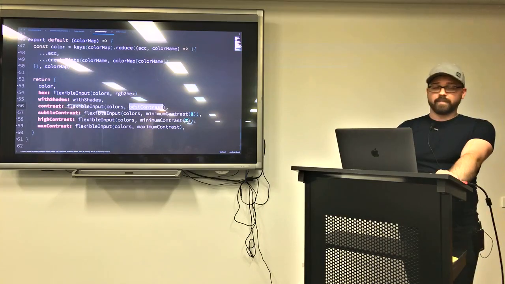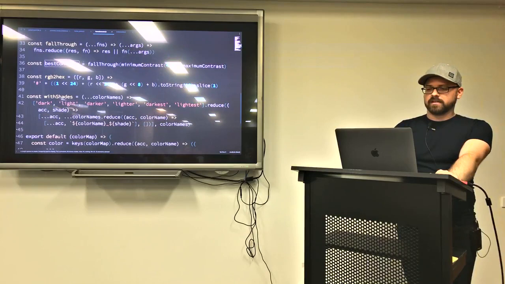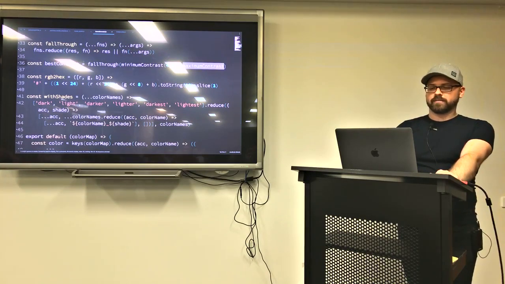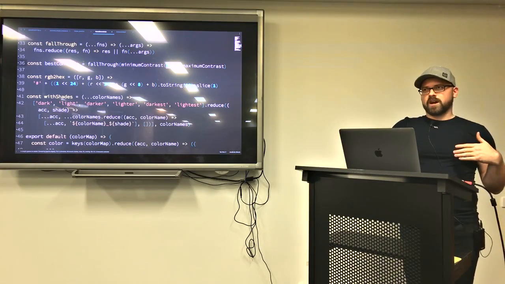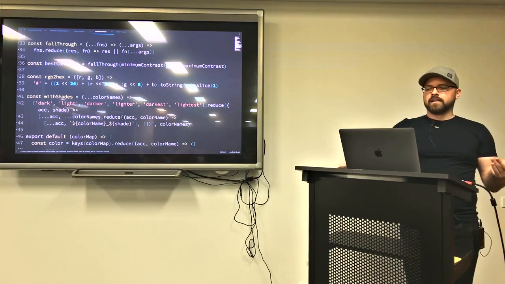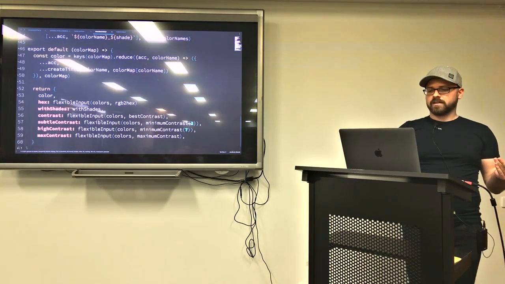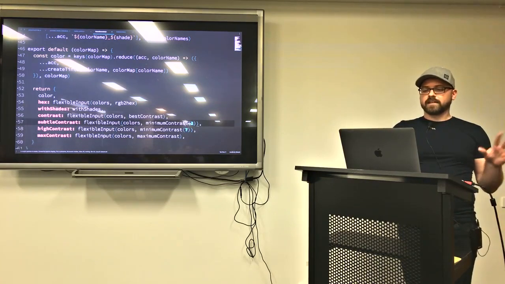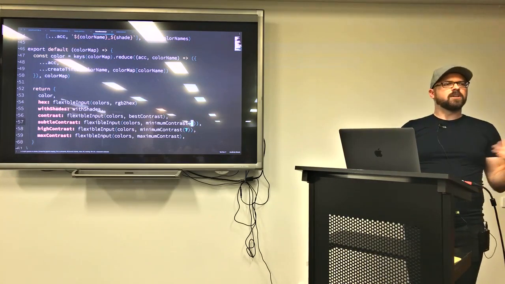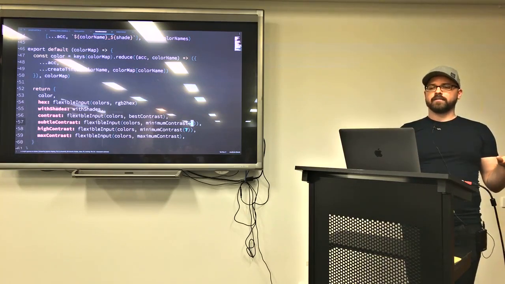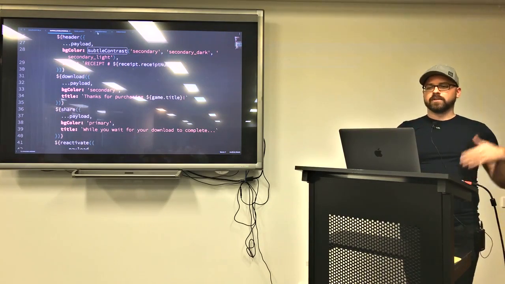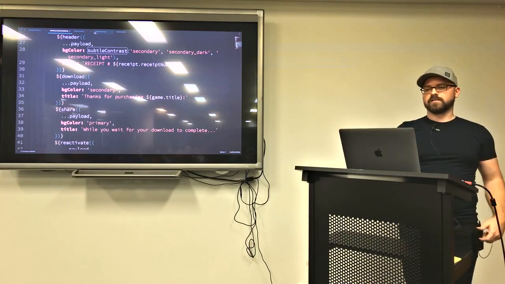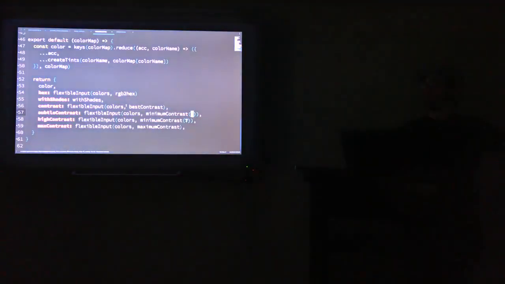Contrast is actually best contrast, and best contrast is minimum contrast, then fall back to maximum contrast. These ratios are based on the WCAG recommendations for accessibility. 4.5 is your AA, I think. 7 is your AAA. We have a 7 down here for high contrast. And we have a subtle contrast, which says, yeah, 2 is fine. So we can use that for background colors, but not so much for text. That's why I have subtle contrast in here, because these are the background colors. So we can pick the first one that is at least 2 contrast, and not just always go to them.